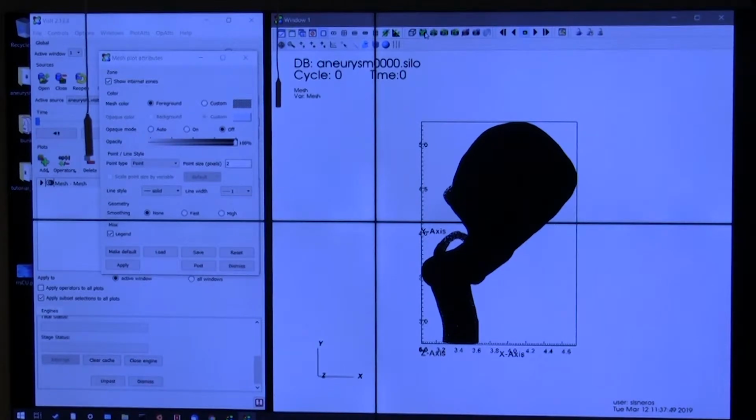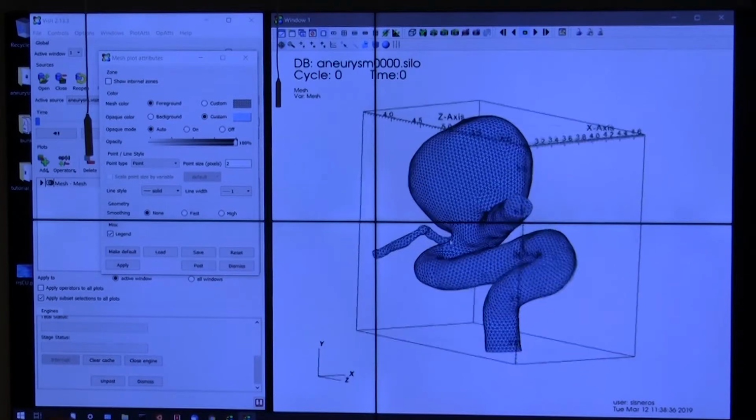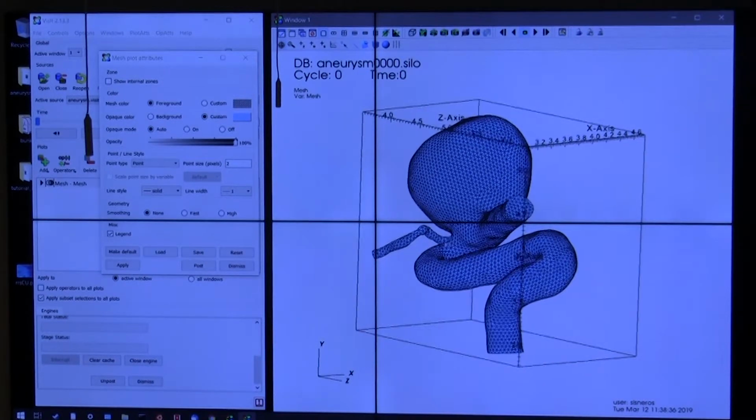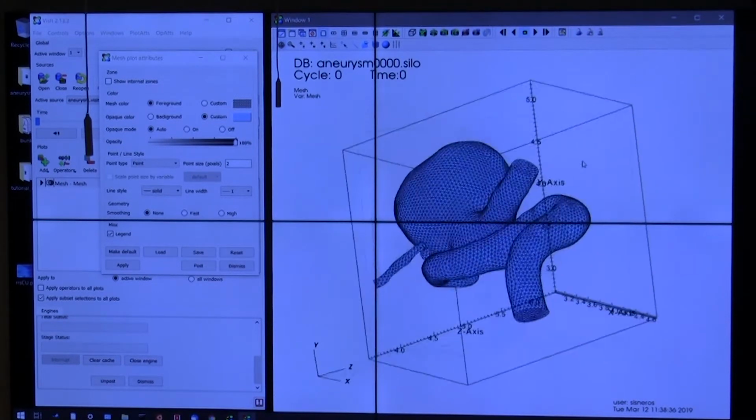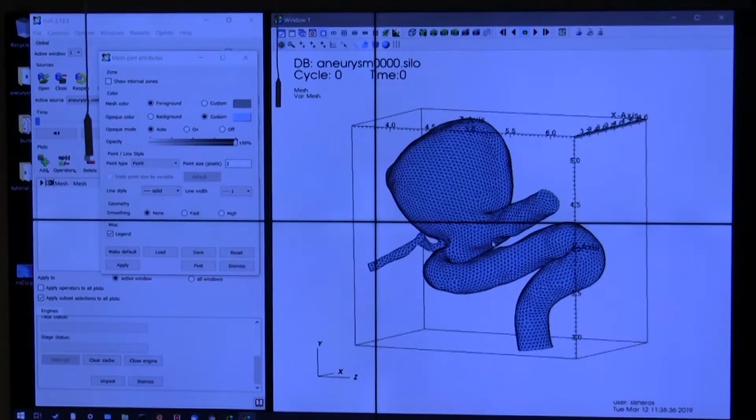Another thing you can do, if you're in navigate mode, is hold down shift and you can pan that way. If you hold down shift, you can just grab and drag the data set so you're moving along instead of actually rotating. Okay. So I'm going to put this back on auto and get rid of show internal zones.